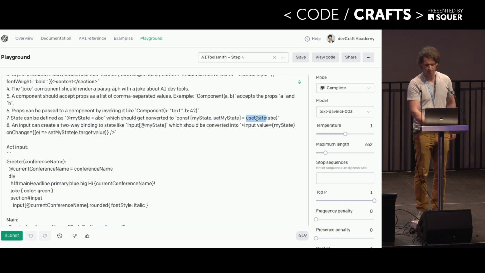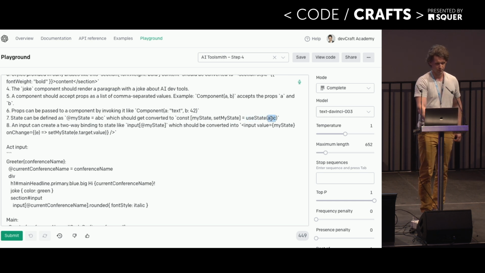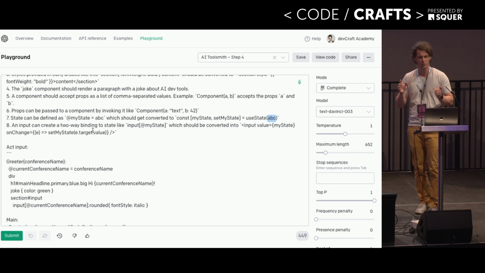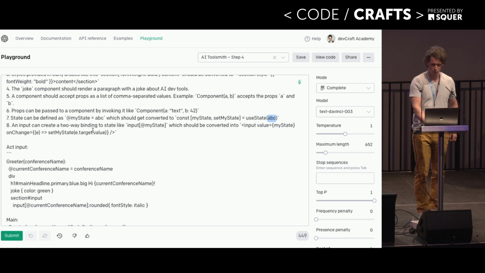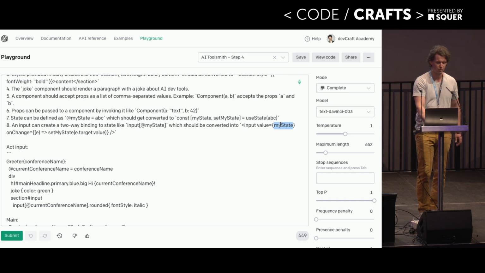And we can also pass a default value to it. And an input can create a 2-way binding to state, like input, and then in square brackets, the state variable, which should be converted into also what we saw before, an input element which has the state variable as the value. And when we change the input field, we would like to call the set my state function, which should pass the value of the input field.